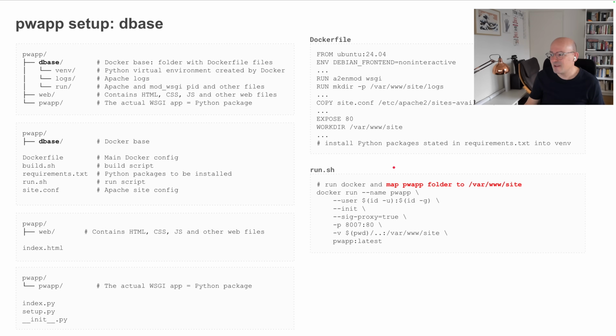And then the run script actually maps the Python web app root folder to the site folder inside the Docker. So this root folder will go inside the Docker in the site folder. And then we are exposing port 80, forwarding it to the port 8007.